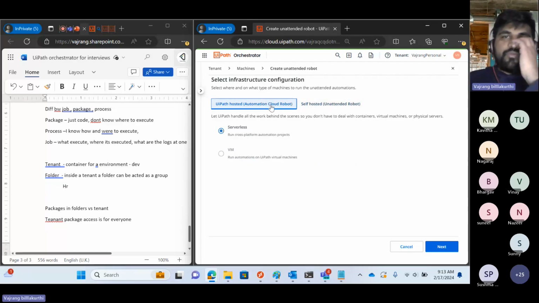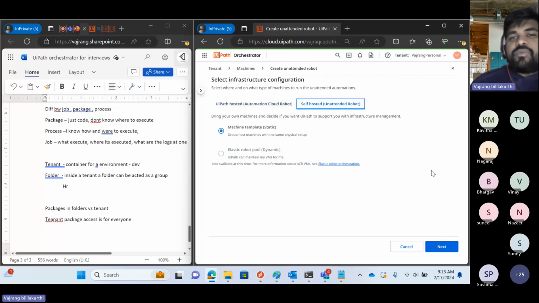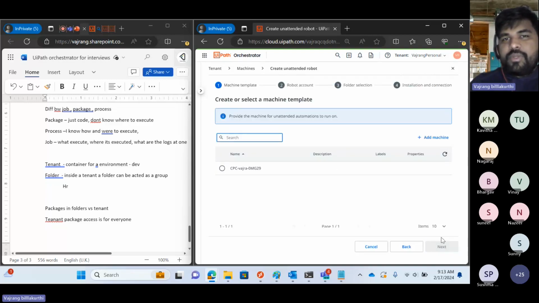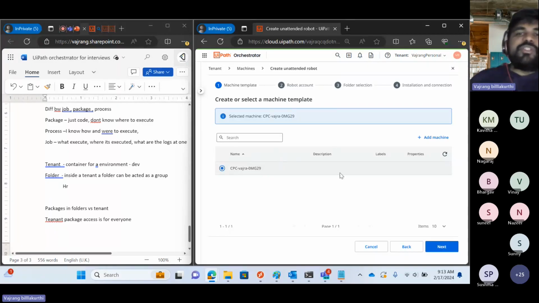Simple. When we are using automation cloud, you will not have access to the machine, but you can use UiPath machines. Those are the servers where you are running it. Now, if you are using a self-hosted machine, for example, your local machine or your server or anything, that's when you need to use the self-hosted unattended robot machine template. You need to click on next and select the machine template. Again, if you don't have a machine template, it's different. So what is a machine template?